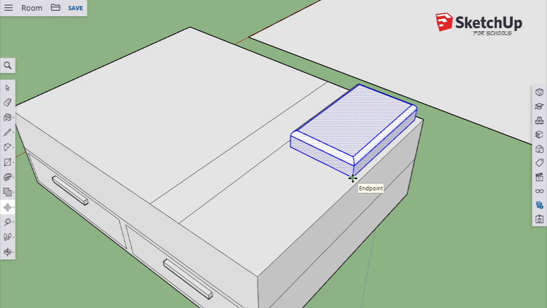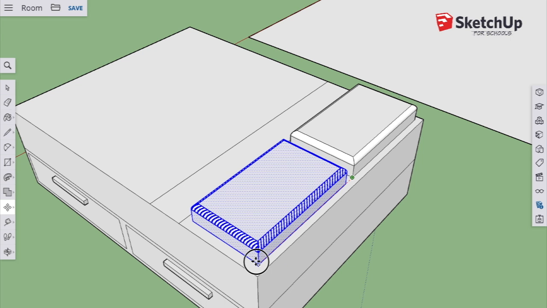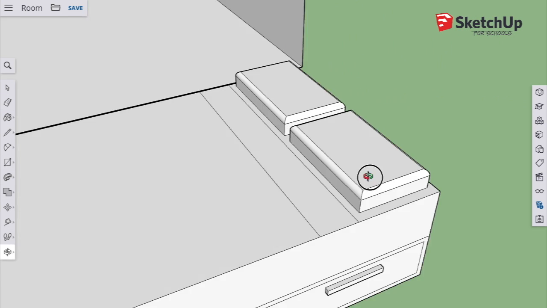Move, and I'm going to hold down the control key to make a duplicate. So maybe I did save myself a little bit of work. After fighting with the push-pull, I don't want to have to try to do that again.